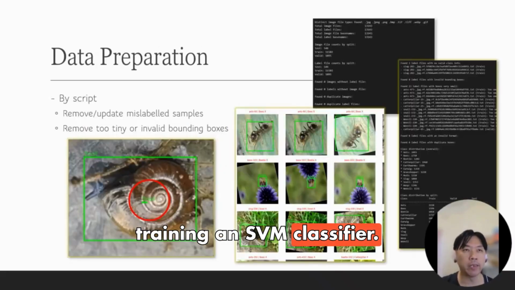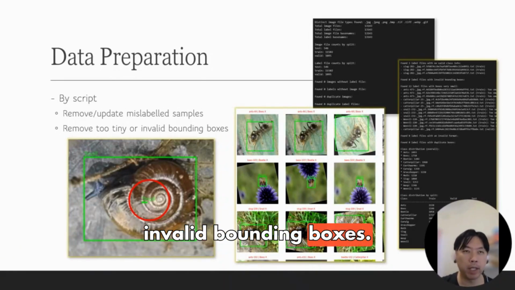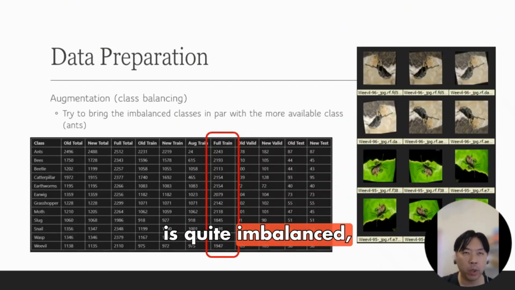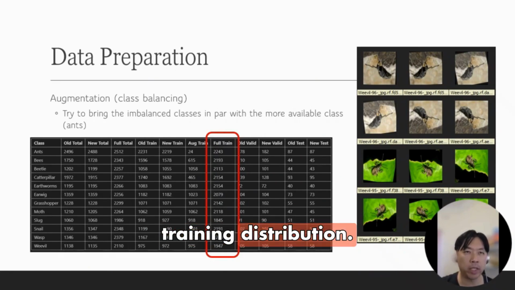First, I clean the dataset by removing and fixing mislabeled samples and filtering out extremely small and weird bounding boxes. I also manually inspected the dataset to ensure data is clean and accurate. Because the dataset is quite imbalanced, I applied data augmentation to bring the minority classes in scale to the dominant classes and gave the SVM a more balanced training distribution.